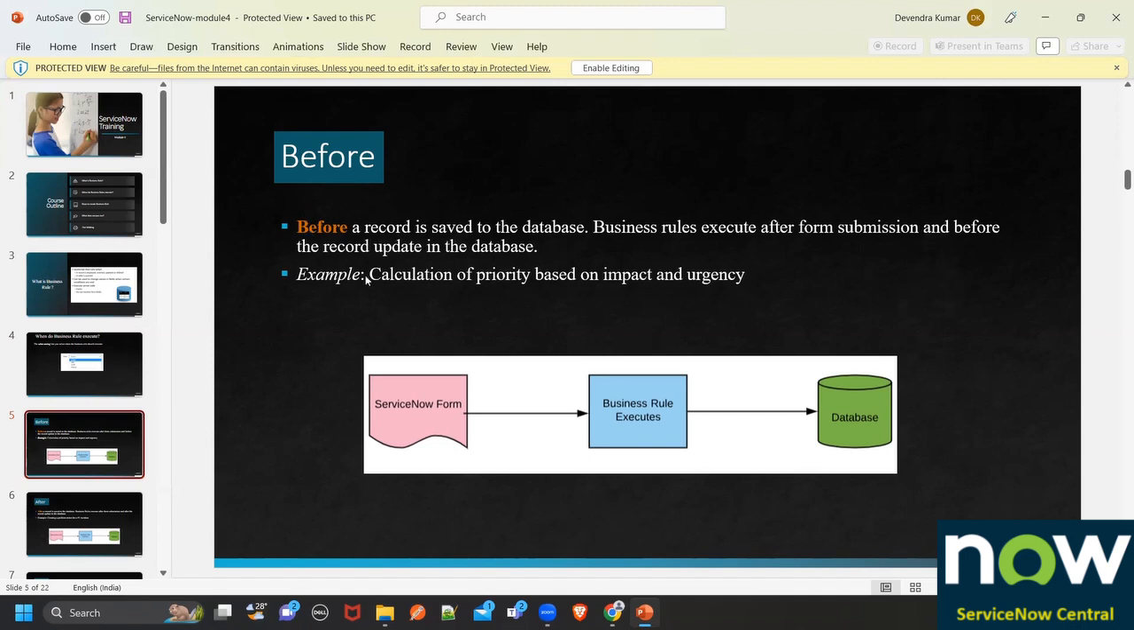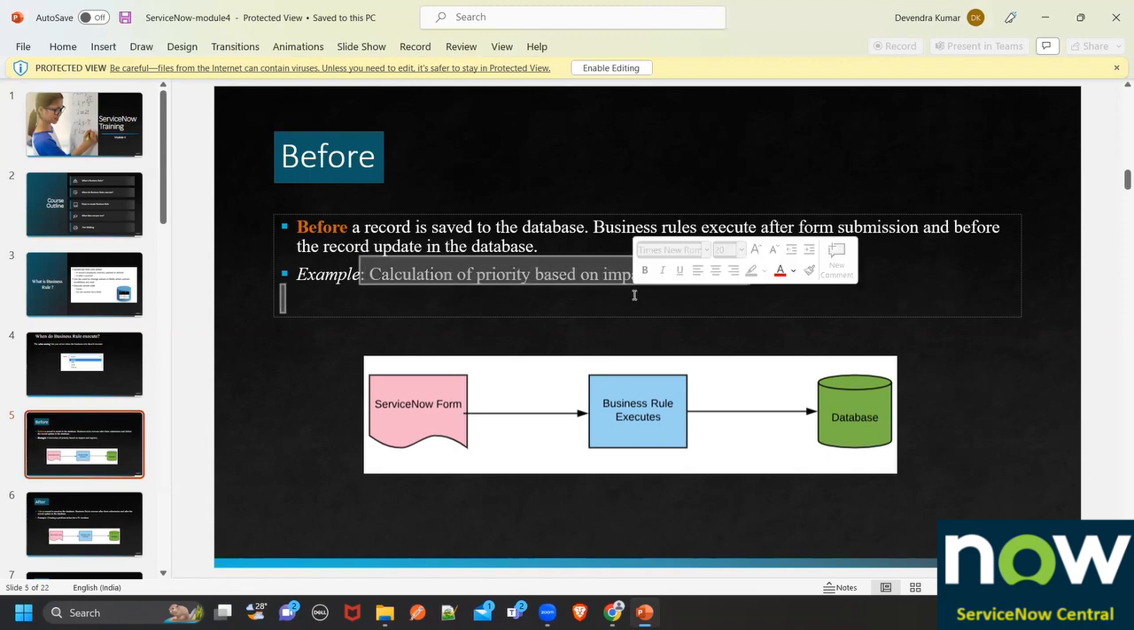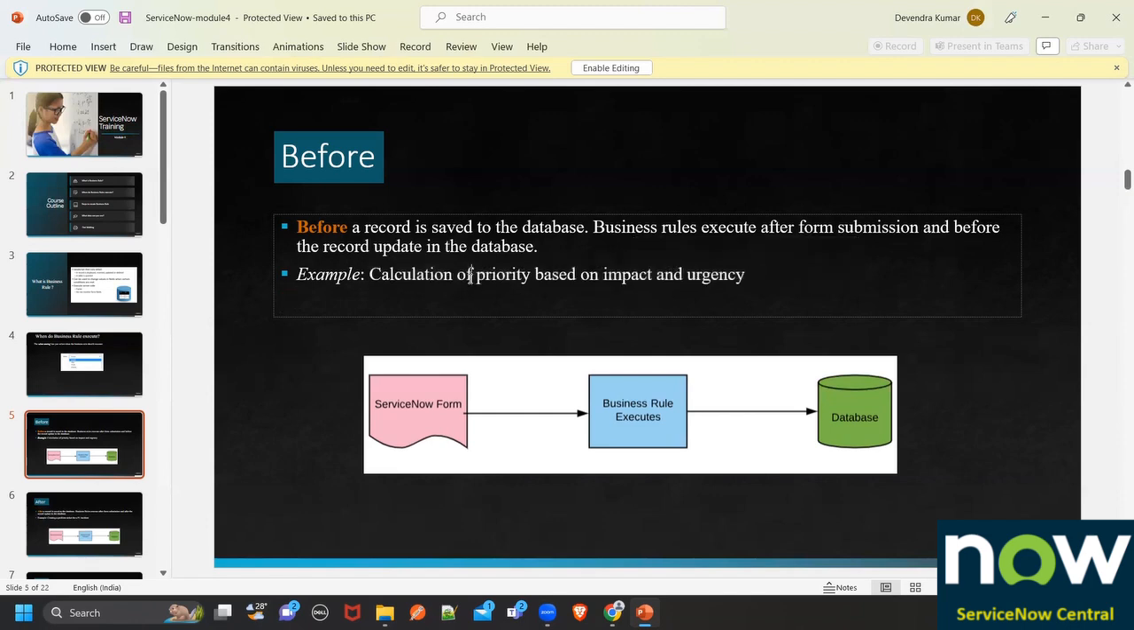One classical example is calculation of priority based on impact and urgency. So the priority keeps on calculating, irrespective of whatever is happening on the incident. Before the changes are done, everything is happening simultaneously.